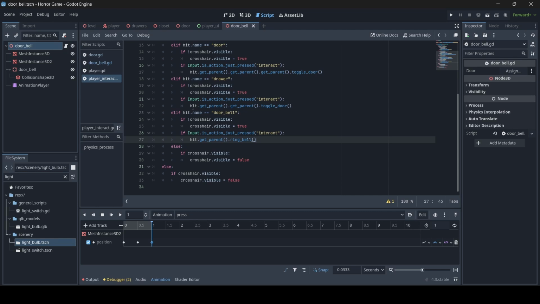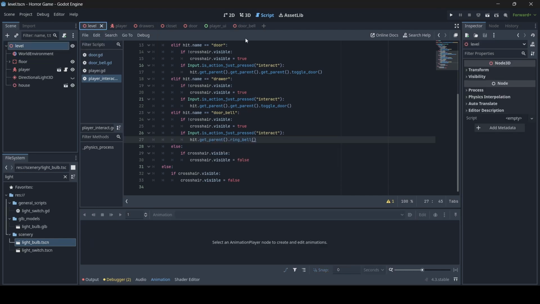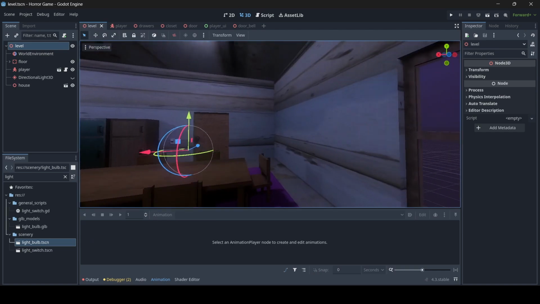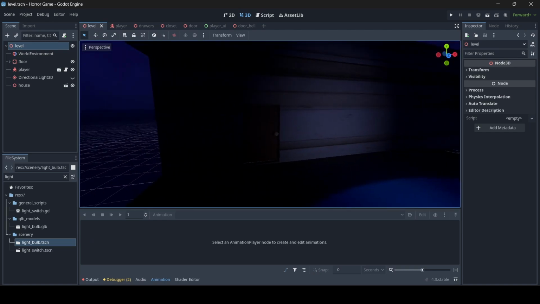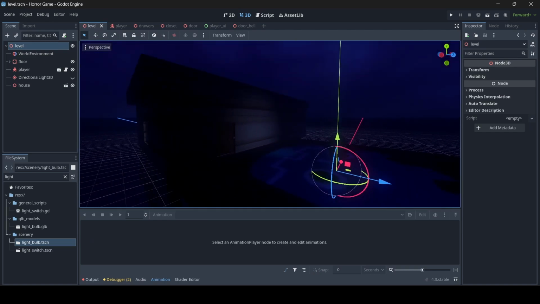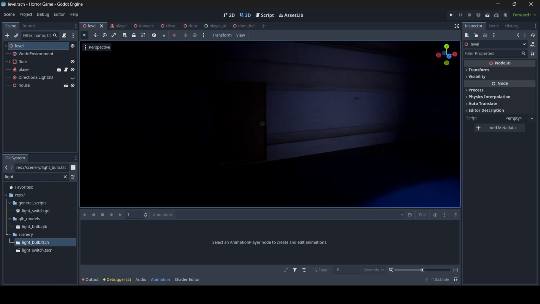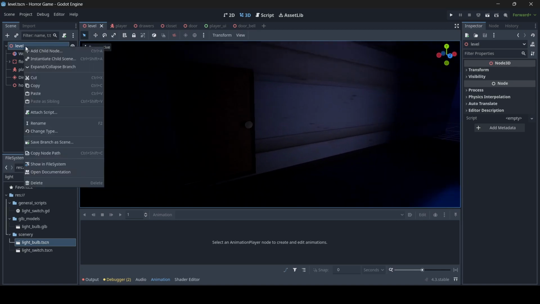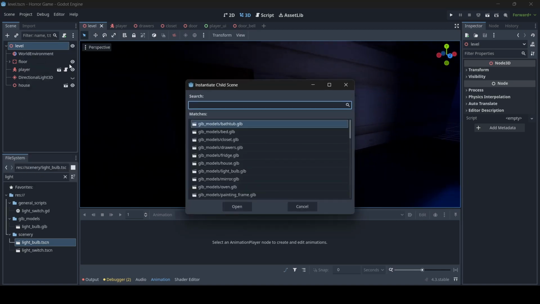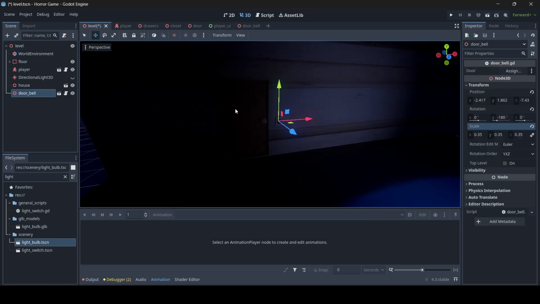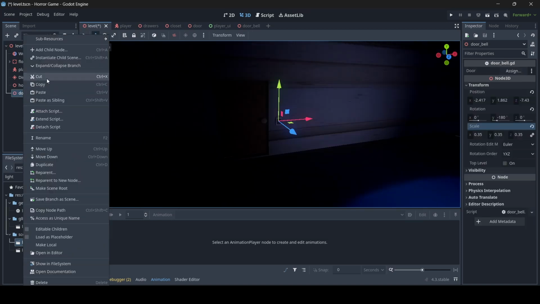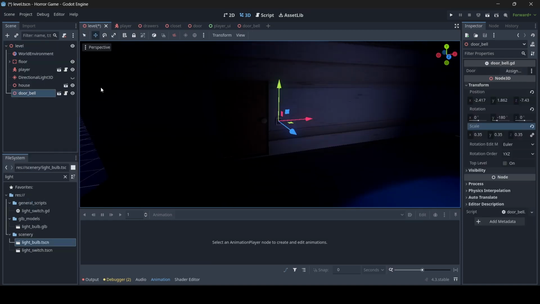So now what we're going to do is go into our level scene, 3D scene, and make sure we get our doorbell all working out. So we're going to instantiate a child scene and add in the doorbell. In fact, wait, I just realized something. We shouldn't do this in our level scene. We need to go into our house scene for this.